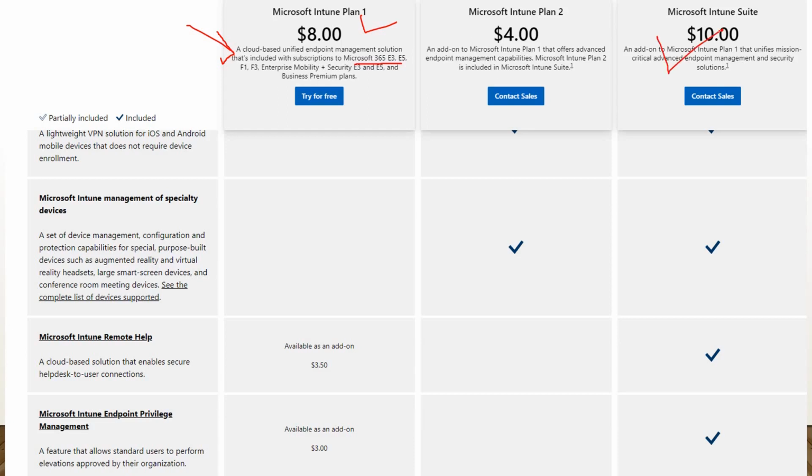Either you can go with Intune Suite. If you go with Intune Suite, you will have to pay $10 extra per user. Which means, how much are you paying now? For each user, you are paying $8 to get the P1 license, and then $10 to get the Intune Suite license. So in total, you are paying $18.